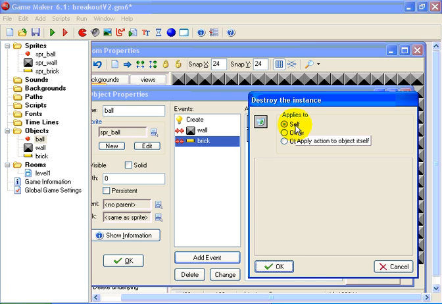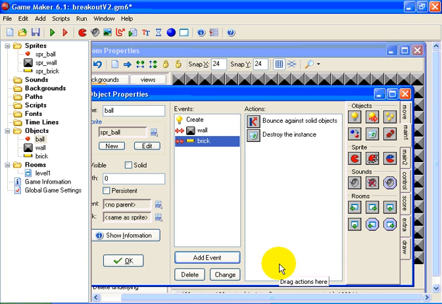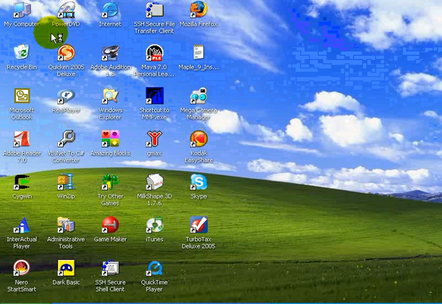But what we want to do, of course, is destroy the object with which the ball collided. In this case, that's the brick. So at this point, I'm going to click Other. Other is the object with which the ball collided. So I'm going to click Other here for Destroy the Instance. That's the instance I want destroyed, not the ball, but the brick. I'm going to click on OK. And without any further ado, let's run that and see what effects we get.